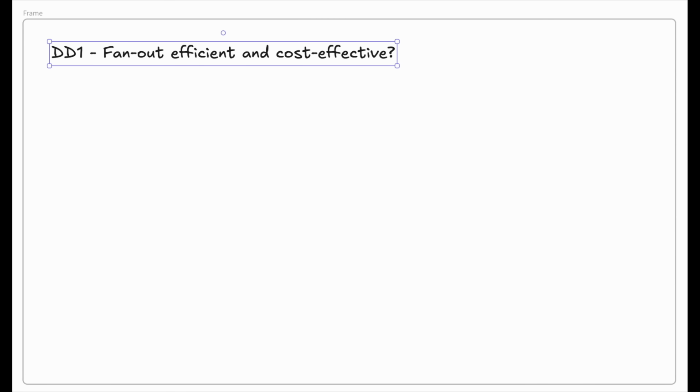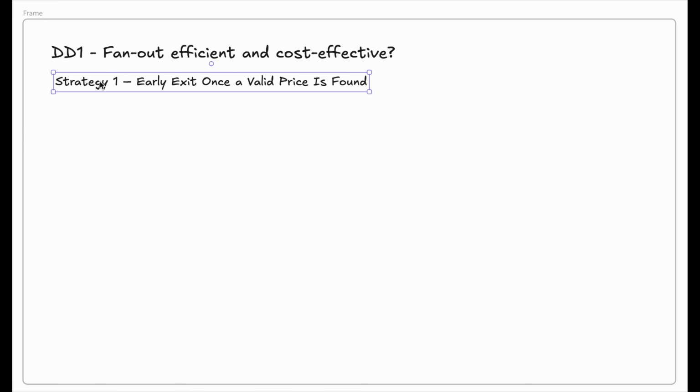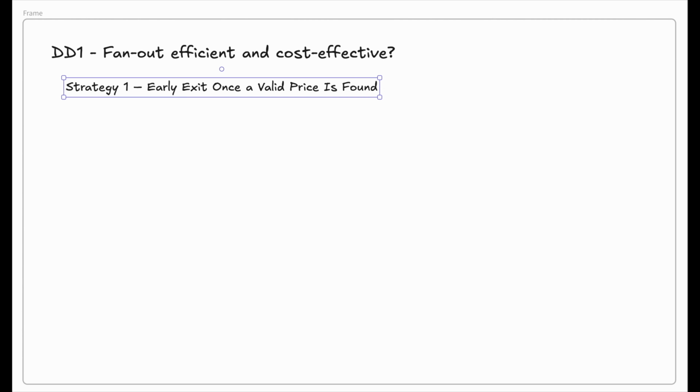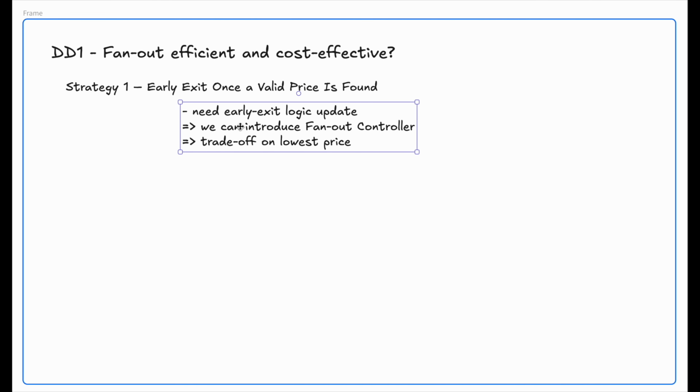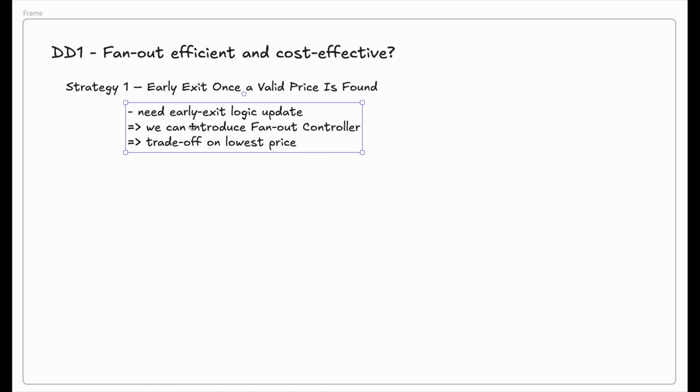Strategy 1. Early exit once a valid price is found. The idea here is simple. As soon as one seller replies with a valid price, there's no need to wait for the rest. We just go ahead and buy. Let's say a user sets a max price of $30. The system starts calling sellers. The first few sellers don't match, but then one responds with an offer at $28. That is great. We stop the fan out early, trigger the purchase immediately, and cancel or skip the rest. This improves latency and reduces cost because we are not waiting for every slow or unreliable seller.